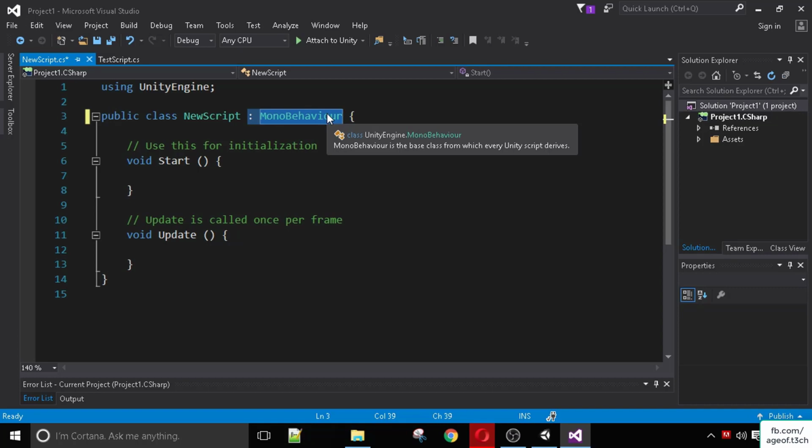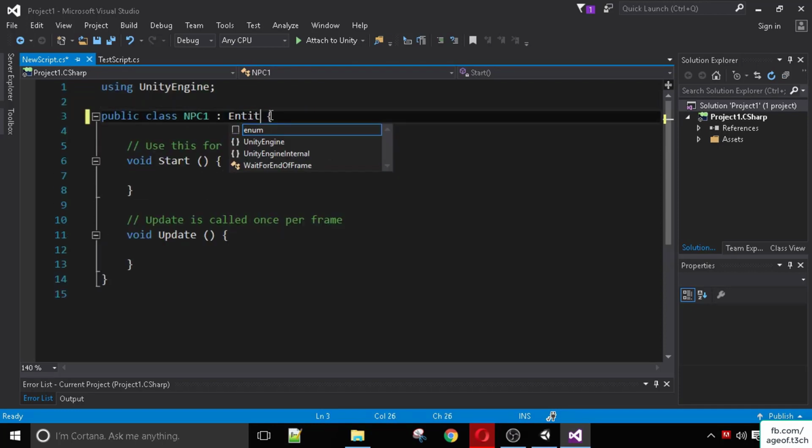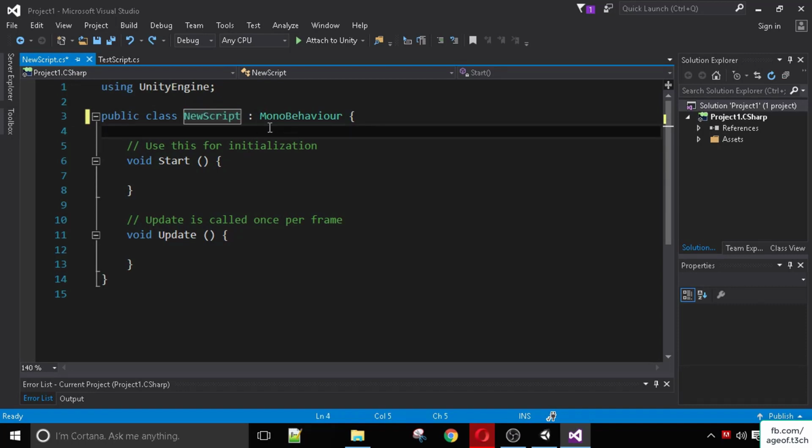damage they deal, and then we would create a script, a class called maybe Entity, which has some values such as health, movement speed, etc. and then for example we would have a class called NPC1, and it would derive from the class Entity. Currently this won't work because we haven't done anything. We'll get to that soon.